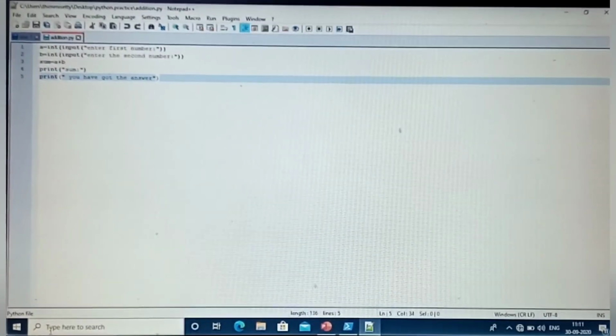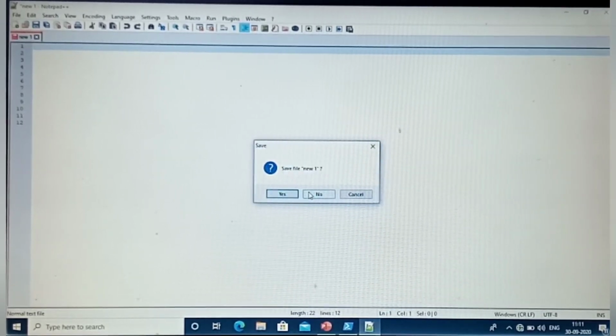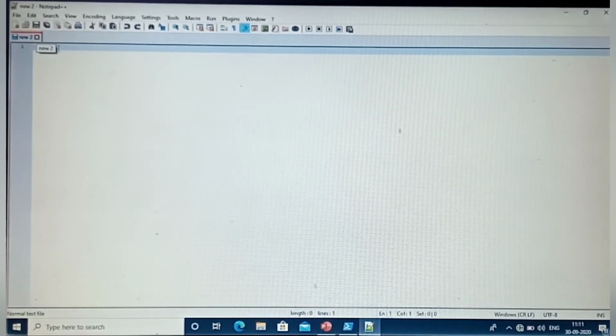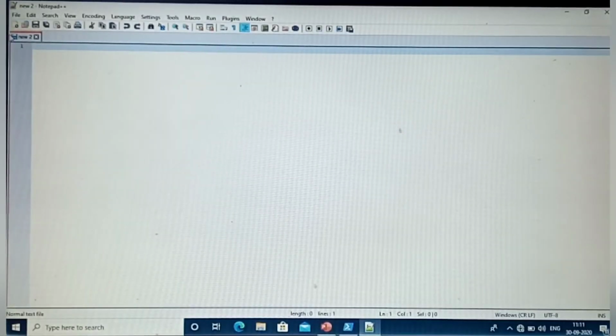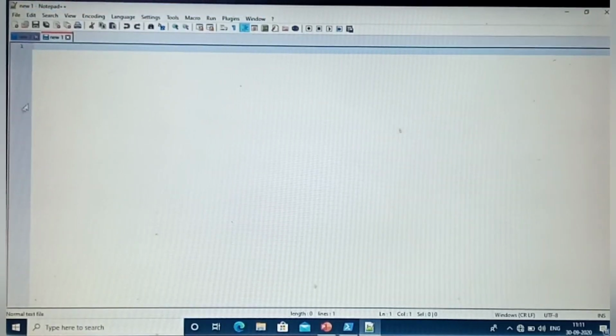Okay, it is opening. So now we want to write the code for addition. We want to add two numbers. For that, here we have the file option. Go to the file option and take the new one that will come.